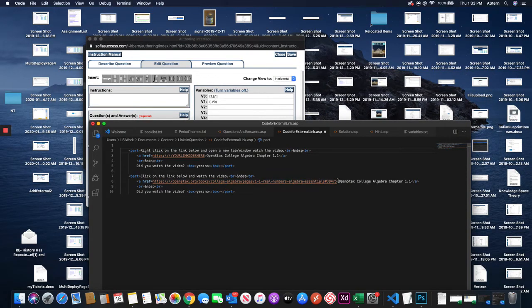Now, on the right is where you're going to give that external content the name of the external content, and this name is actually going to form the basis of the link that the student can right click on, open up a new tab or a new window to see that actual content. So just bear that in mind. So for instance, I've called it OpenStax College Algebra Chapter 1.1. For geometry or whatever content you want, you'd put the name right there.